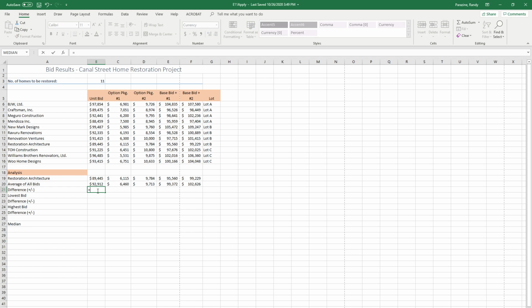So we're going to type equals B19 minus B20 and hit enter, and then we will drag that across, and that fills that. So each of these cells now has a formula in it. You can reference that up here at the top.